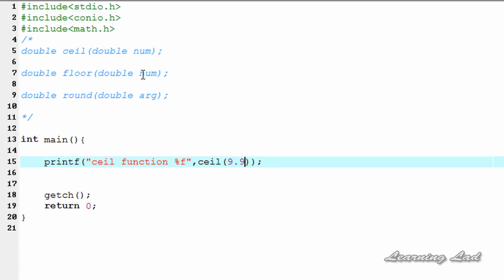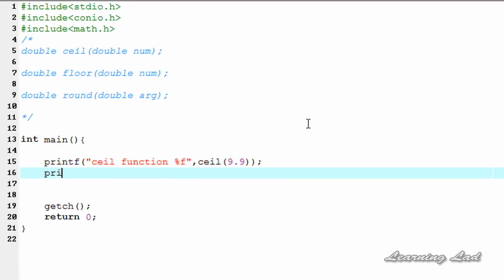So the ceil function is going to return the smallest integer value which will not be less than the number passed here, and the ceil function here is going to return the smallest integer value not less than this 9.9, which is 10.